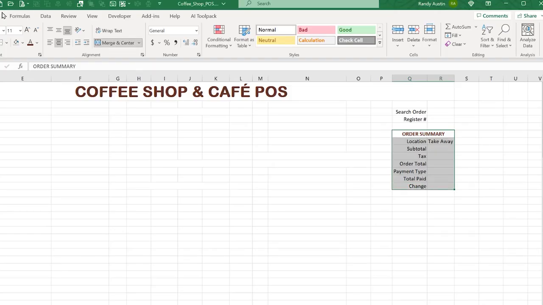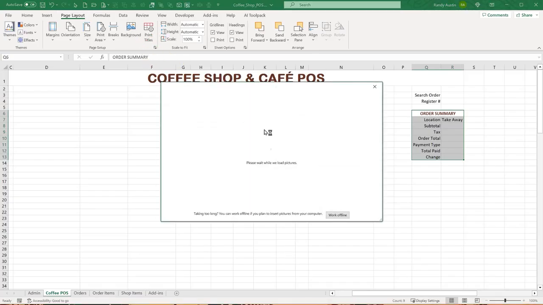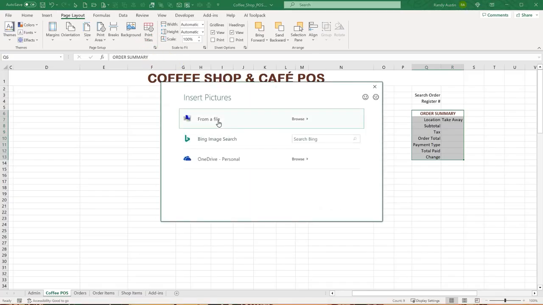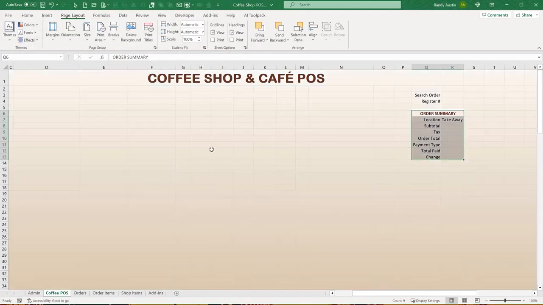What I'm gonna do is add the background to start giving us this theme. So I'm gonna do the page layout. I'm gonna click on the background. And I've got a background that I created, and I'll just pull it out right here. And it's this background right here that you saw. Okay, so that's our background.